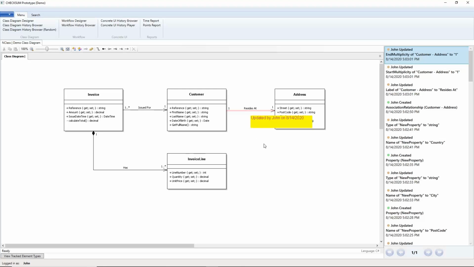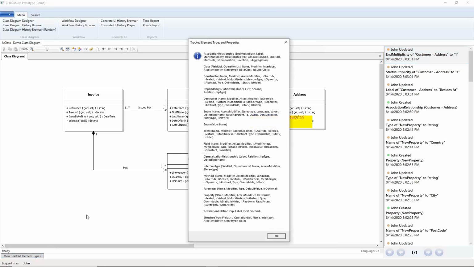Users have the ability to configure what kinds of elements and properties they want to track. So if we click on this button over here, we can see that in this case, for the class diagram, we are tracking a variety of element types and properties. For example, we are tracking classes, enums, interfaces, and so on, alongside their corresponding properties.